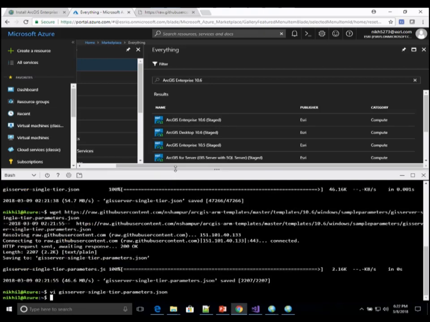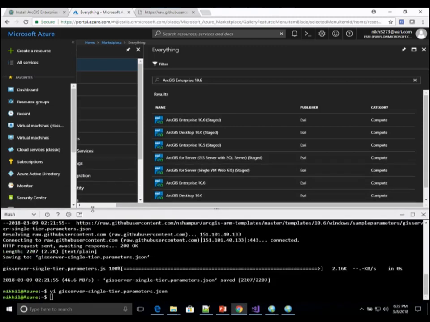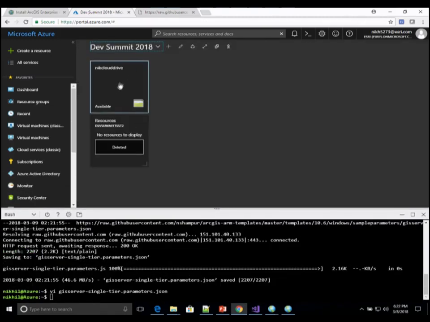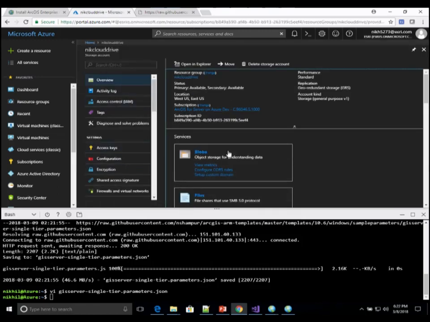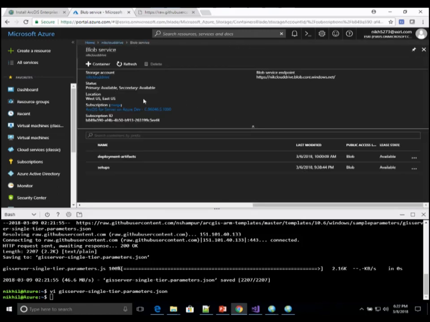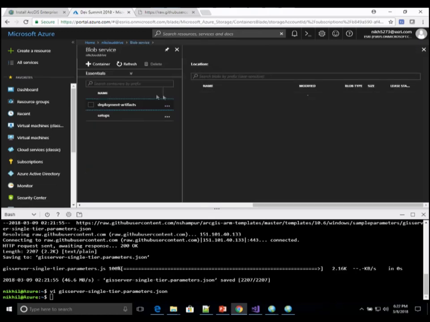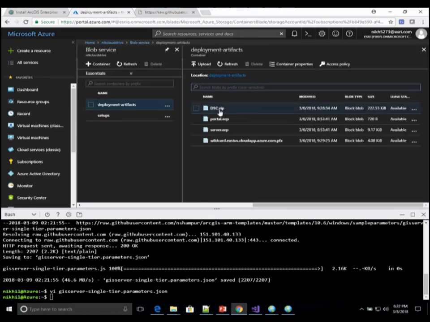And then the next step I need to do is the automation artifacts. I actually need to upload those to a staging location where my Cloud template can use it. So in this case, I've created a blob store or a container called deployment artifacts. I've uploaded my DSC file, the automation artifacts, my licenses, and the self-signed certificates. So at this point, I can actually go ahead and deploy.